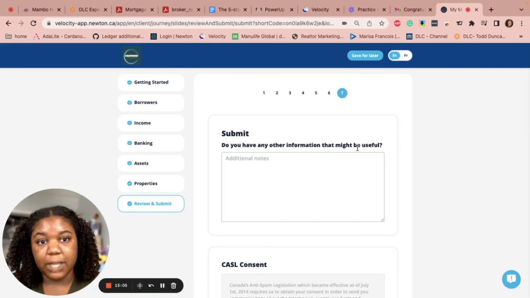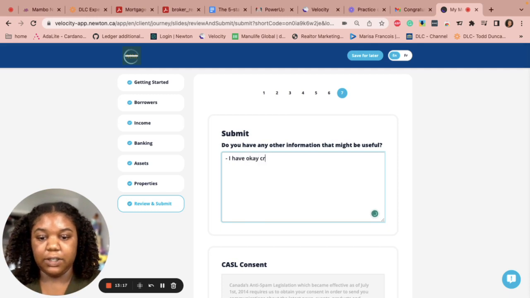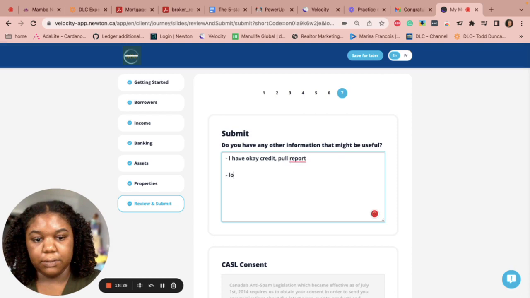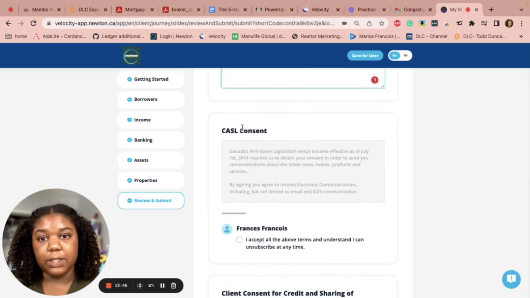Do you have any information that might be useful? So here you could put any information that I have okay credit, full report. Looking for alternative lending. Okay, just anything you want to add in the notes that you think I should know or you want me to be aware of. And then we go into the consent.